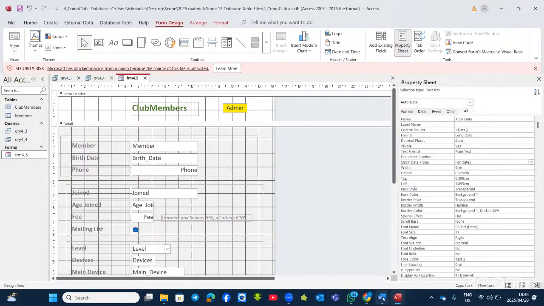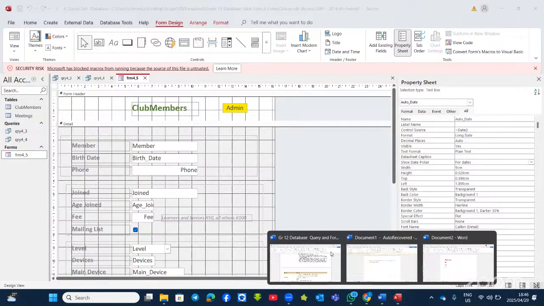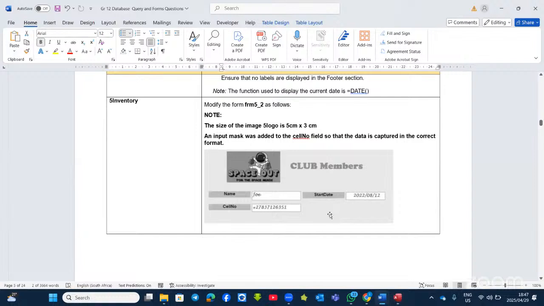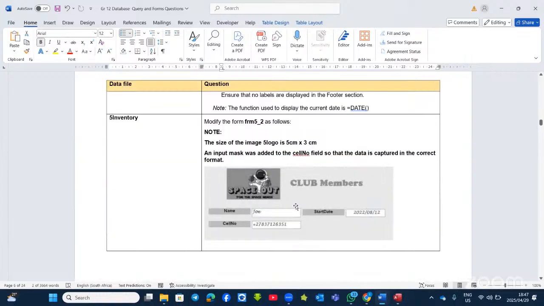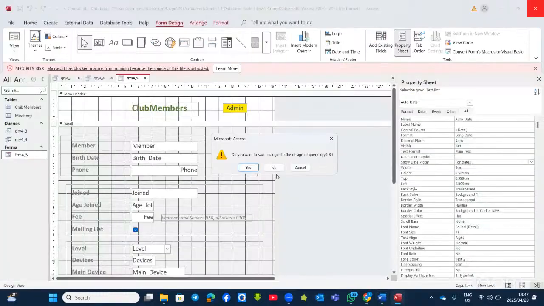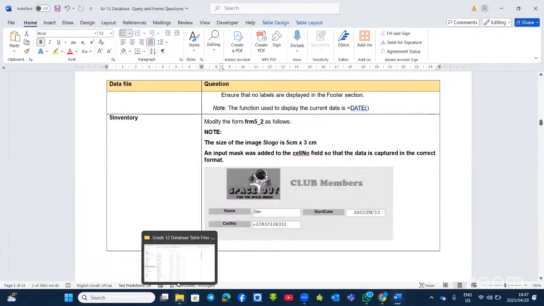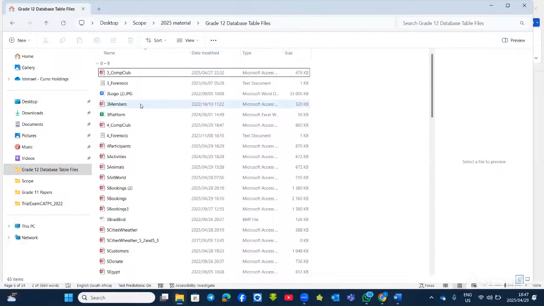Let's move straight to the next question. Question 5, inventory. Now, this is only a form question, and then there's a query also. And this question was from last year, November 2024, question 2. Right, we move straight to 5 inventory.